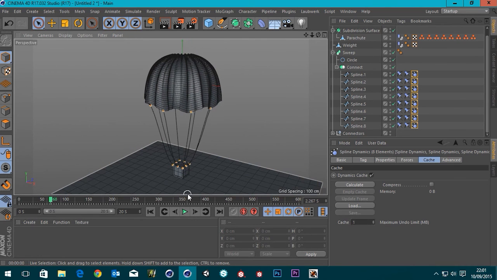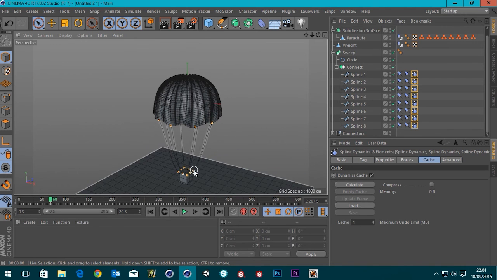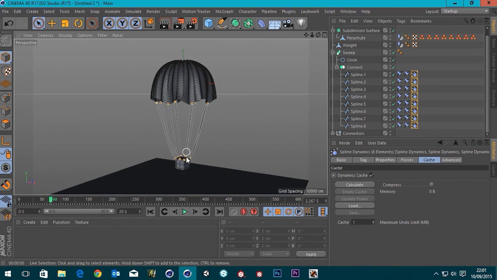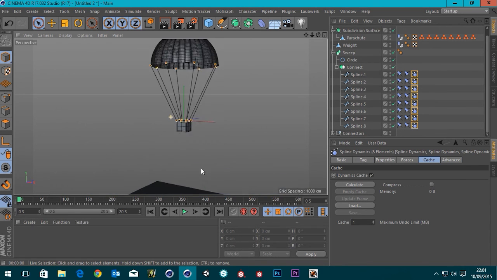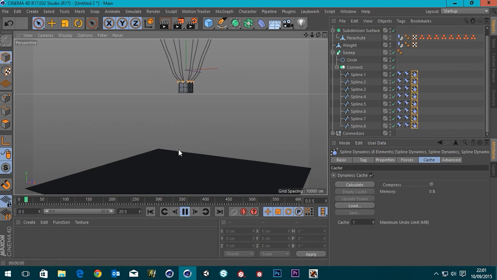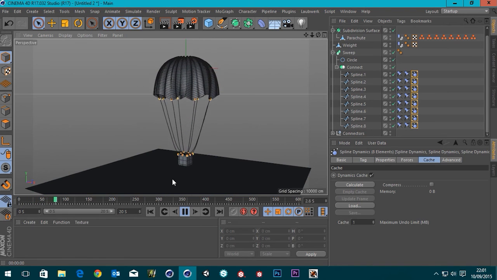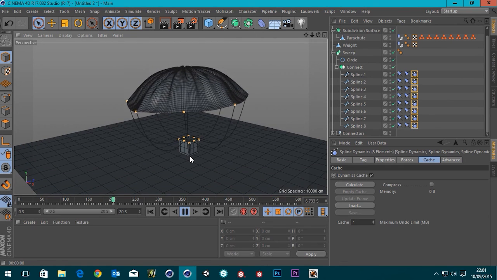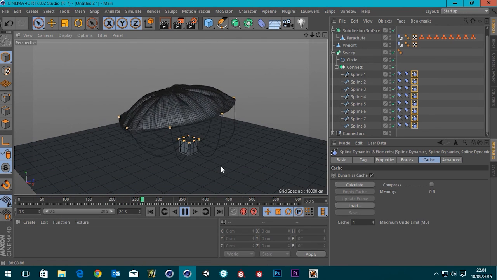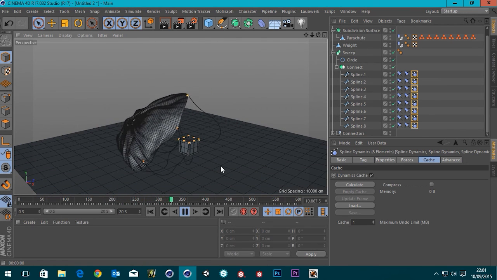And obviously we could set up some quick lighting or whatnot, but this tutorial is not about that. So I'm going to leave that with you. You've now got a fully working parachute simulation that can land, the splines connect with the floor, the soft body canopy comes down and interacts with the floor also, crumples up, it's like cloth.